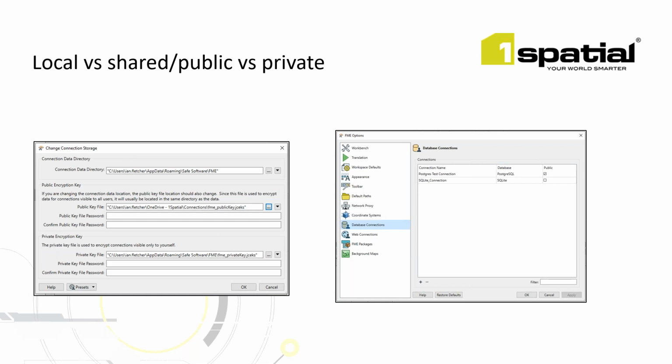And then by toggling various connections off and on, a user can control which connections are moved into the public key file and are thus available to anyone else that has access to the shared directory.